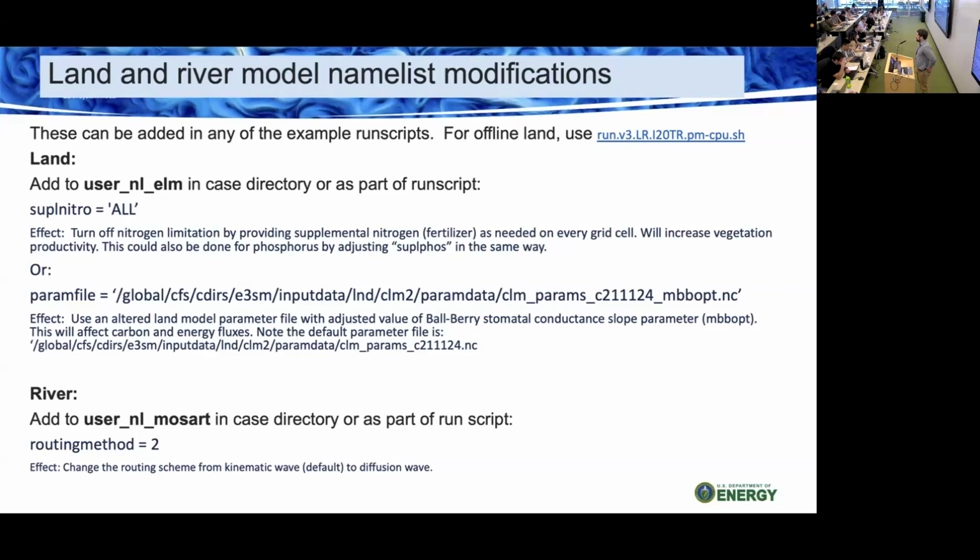The first example, this supplemental nitrogen equals all. The impact of that is turning off nitrogen limitation, so essentially fertilizing every grid cell, which obviously will increase vegetation productivity. If you like phosphorus better, you can do the same thing by setting supplemental phosphorus equals all, the same way. Just as a caveat, this isn't normally the way we do it. I tried to pick things that would have an immediate impact, so if you're going to look at the difference later, you could see something. Normally, if we make a change, we have to go through this whole procedure that I described earlier, where we take the model through these phases of spin-up and transient.